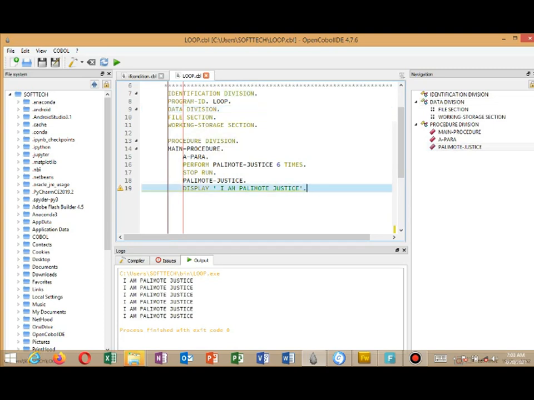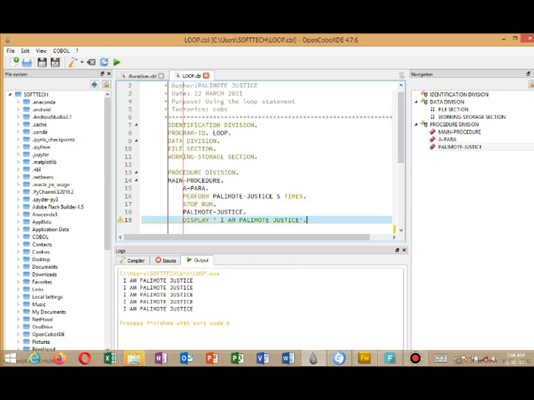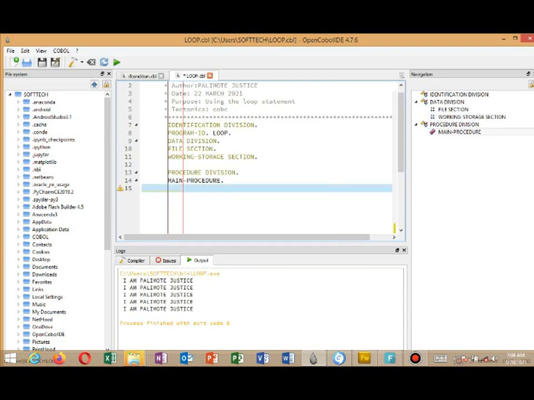So one thing is that the perform times paragraph repeatable statement is used to execute a paragraph the number of times that is specified. Let's assume you want 5 times, you can change it to 5 times, and it's going to repeat the statement for 5 times. So you can specify the repeatable statement for the number of times that you need. So that is the function of the perform statement.